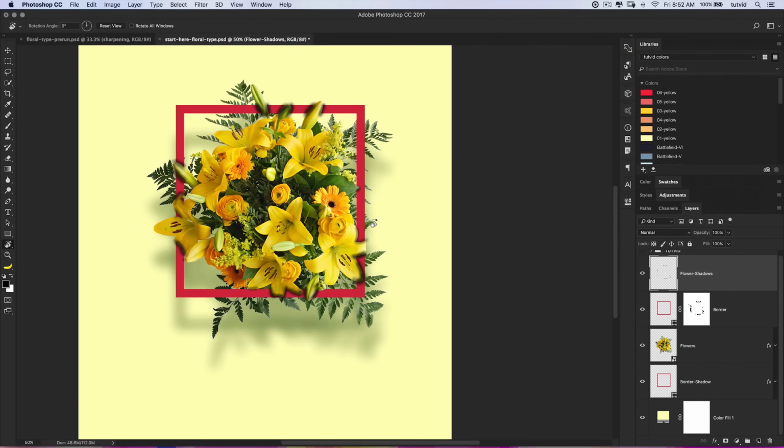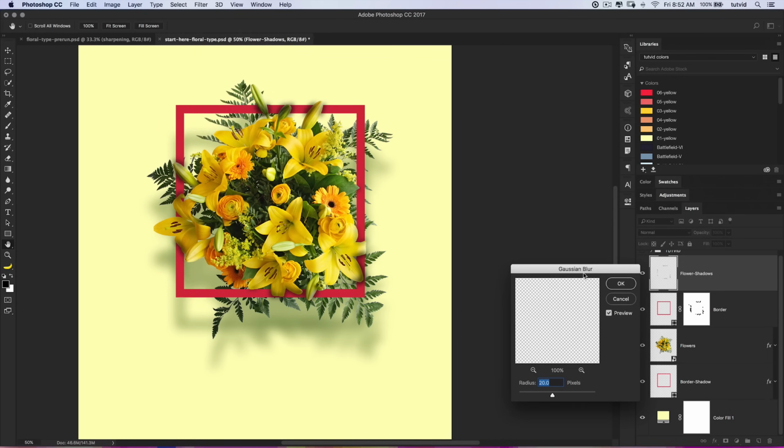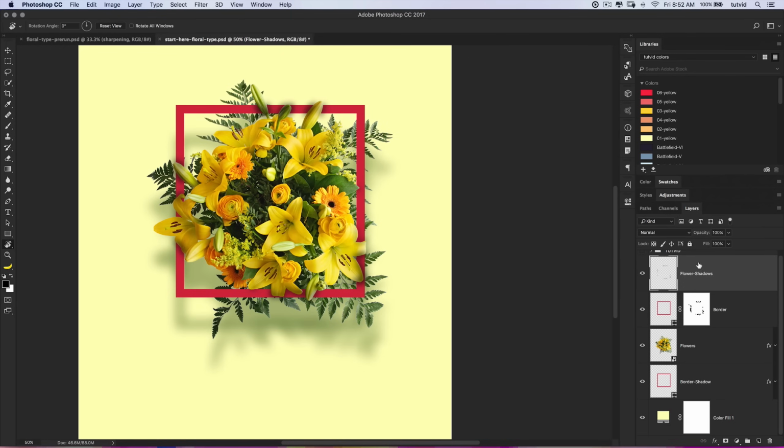But what we need to do is blur this. So let's go Filter, Blur, Gaussian Blur. And I'm going to blur it, I don't know, just look for something that looks pretty good. Probably 20, 30 pixels in my case will look good. I'm going with about 25 there. That looks pretty good. And now the first thing we want to do is load border shadow as a selection.